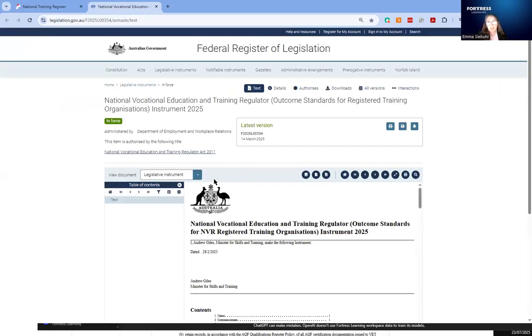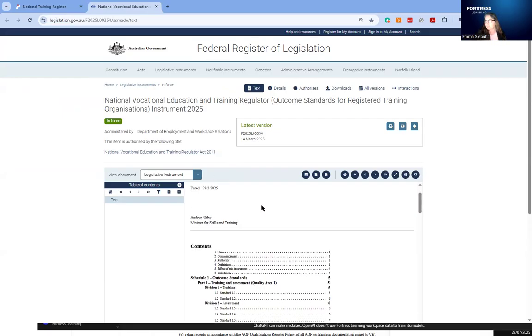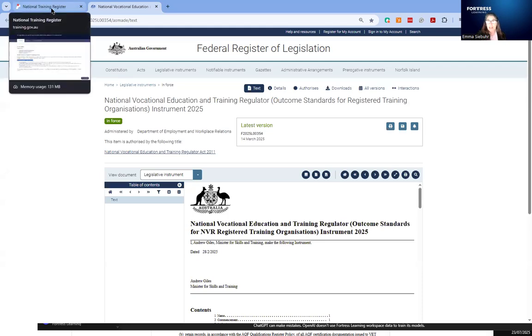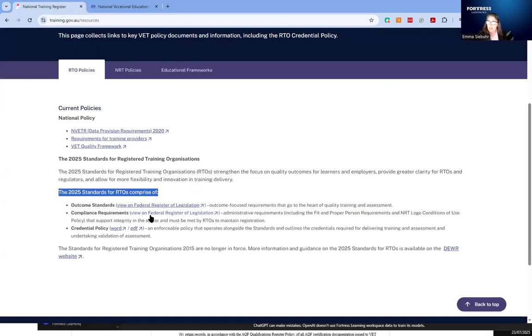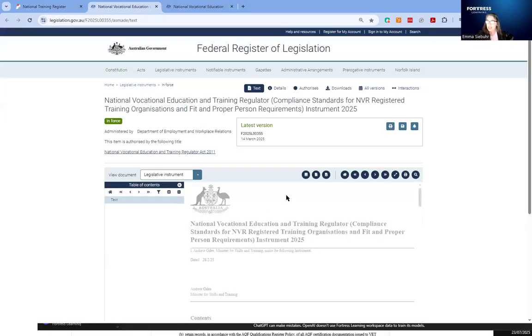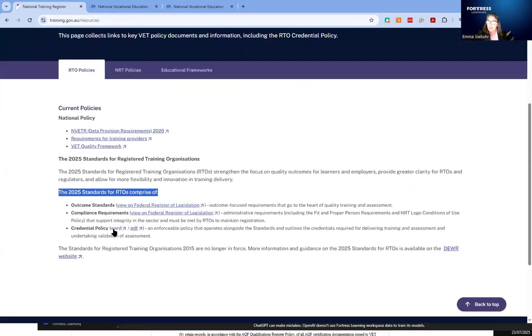This can be quite difficult to read, but at the moment, it's kind of all we've got from a documentation side. ASQA does have some practice guides, and I'll show you those in a sec. We also have the new compliance requirements, which is a piece of legislation that you can go through. And then we have the credential policy, which you can actually download in Word or PDF form. So you can just click on these.